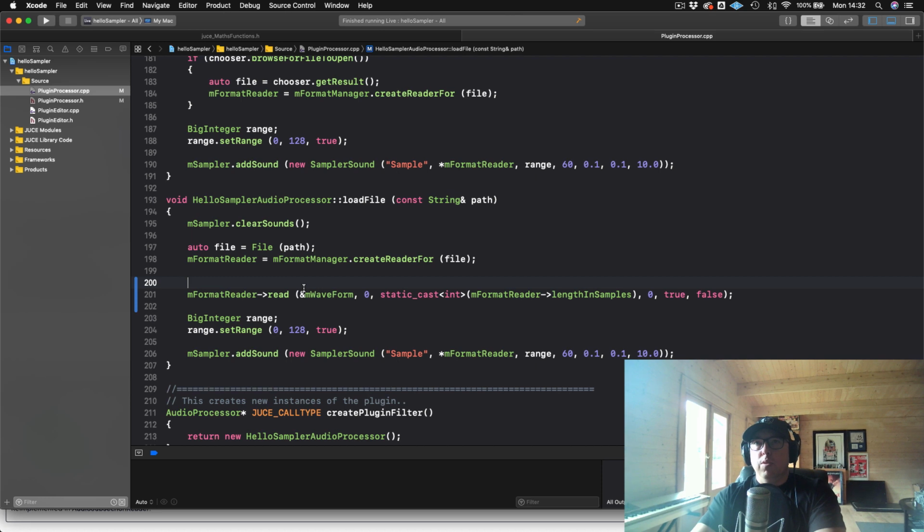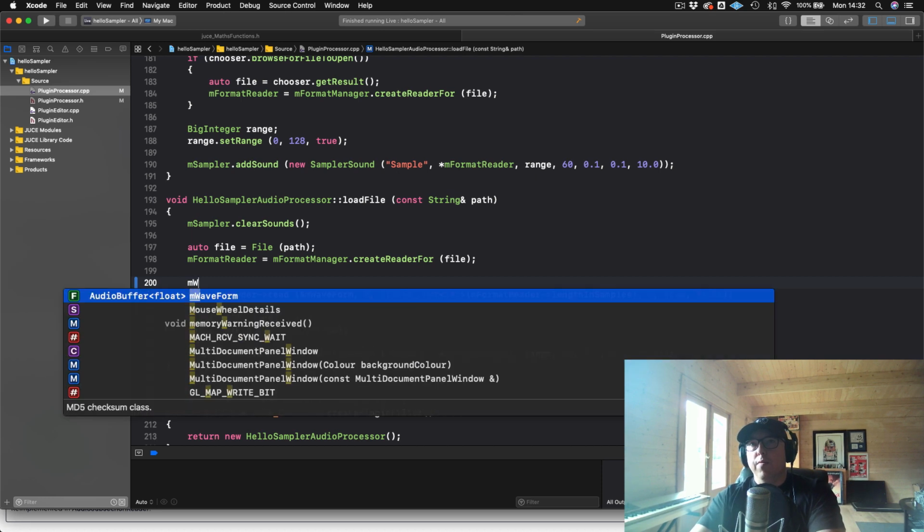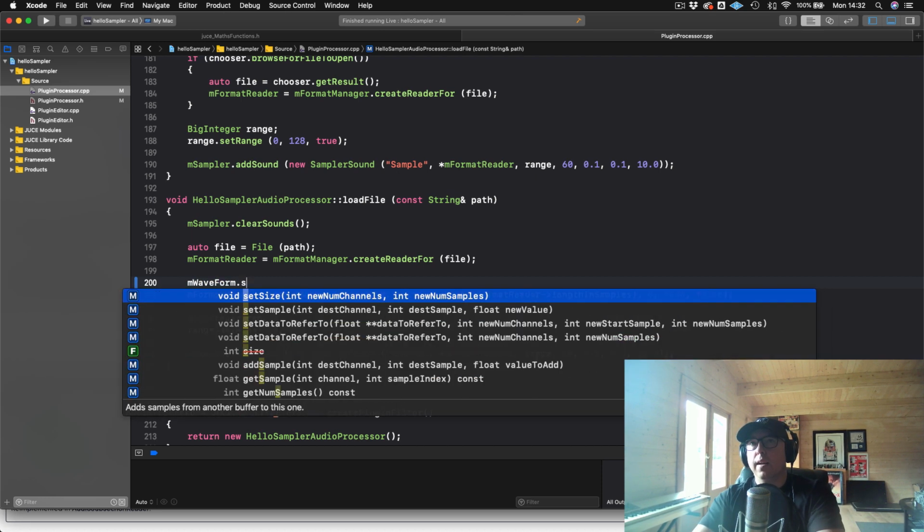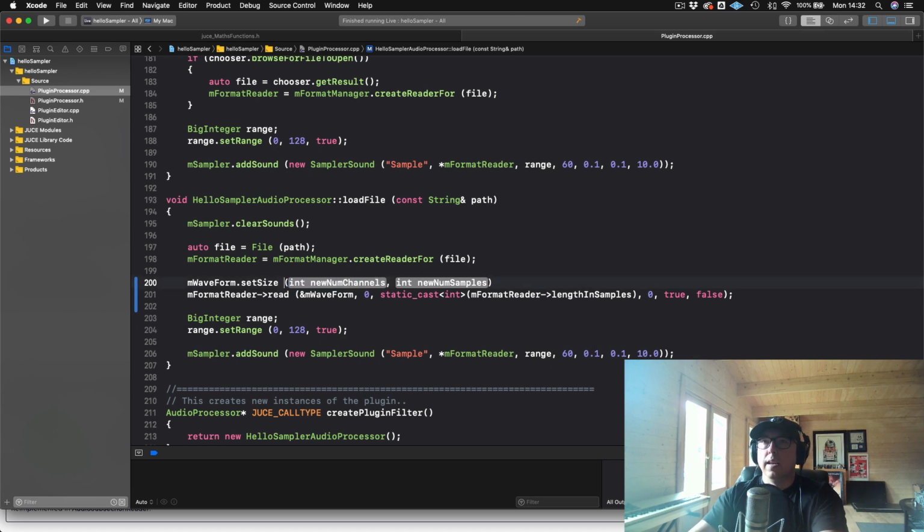So what we need to do is waveform set size, and then the number of channels. Remember, we're just doing the one channel, so it's just one. For the number of samples, we'd want to make it the same as the length of the audio file. So I could just put that here again, where we're getting the length and samples.